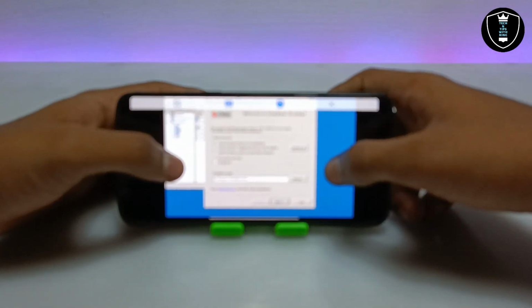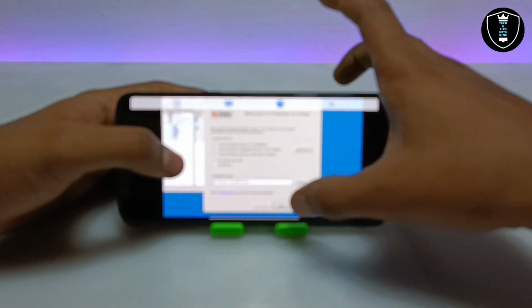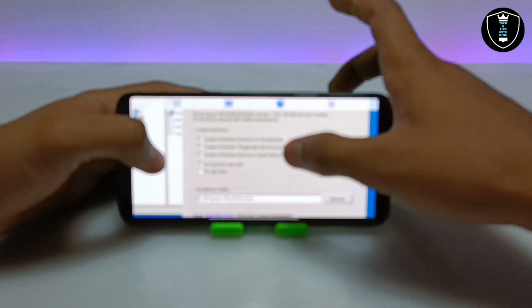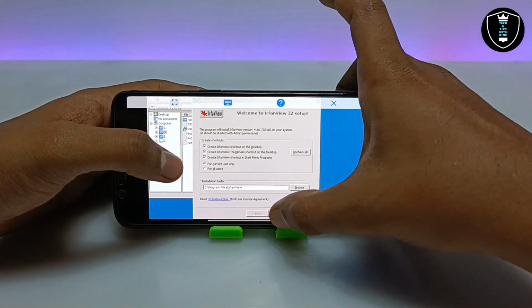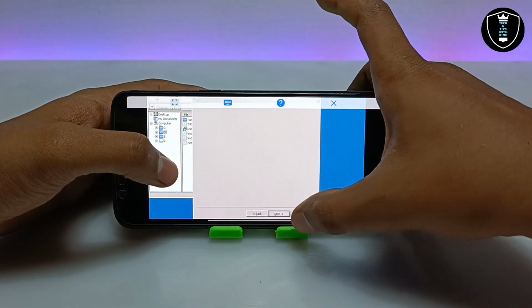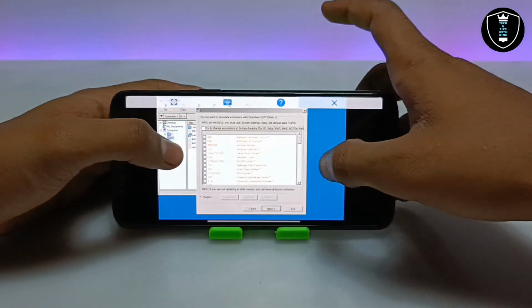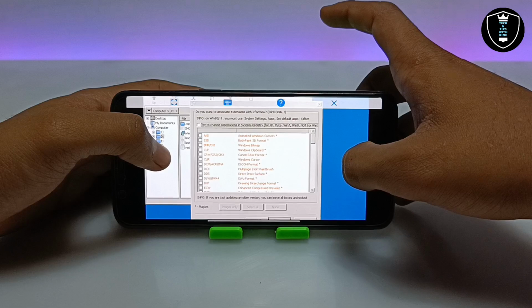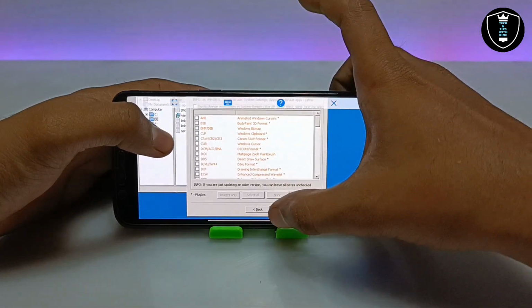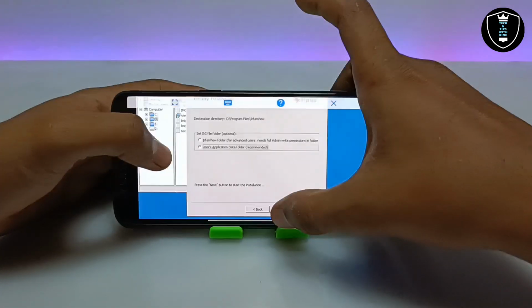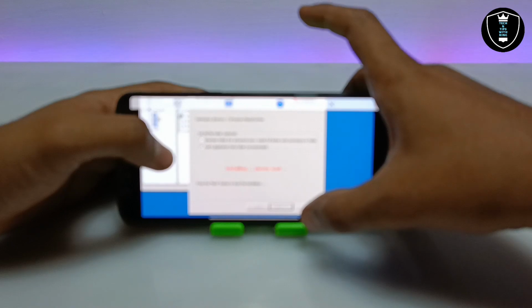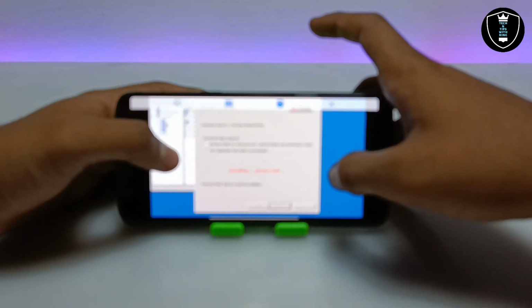So if you have already selected, it will automatically select the C drive, and this is all the things we are going to install. Let me just click next, agree to the license. And as I mentioned earlier, we are using the official version of IrfanView. So let me just click next and click next, and it says installing, please wait.